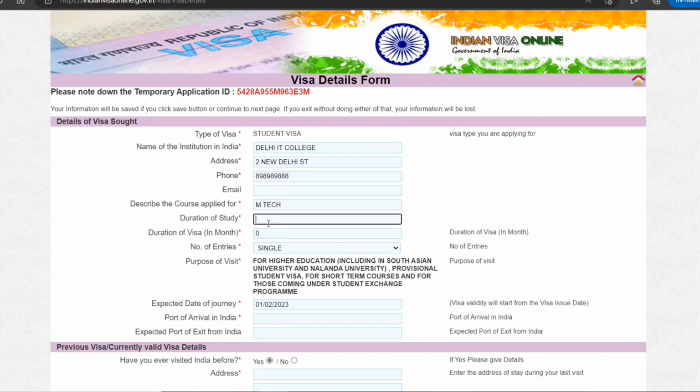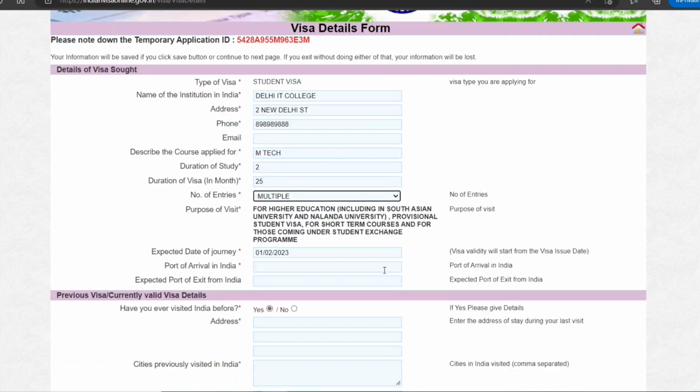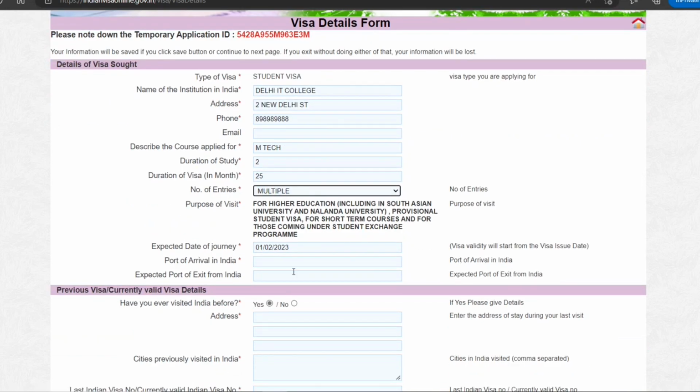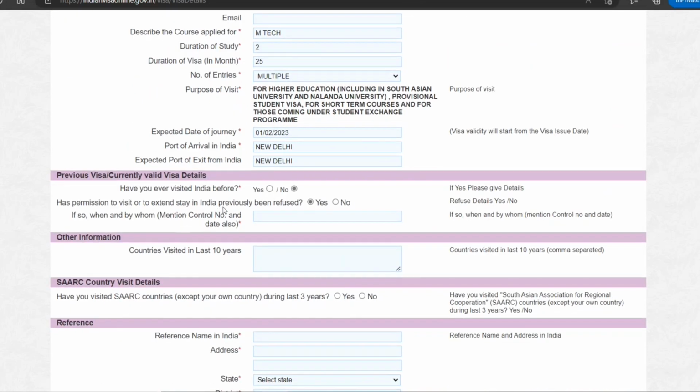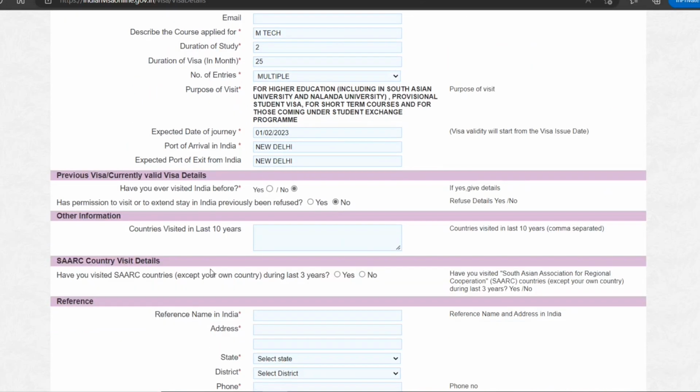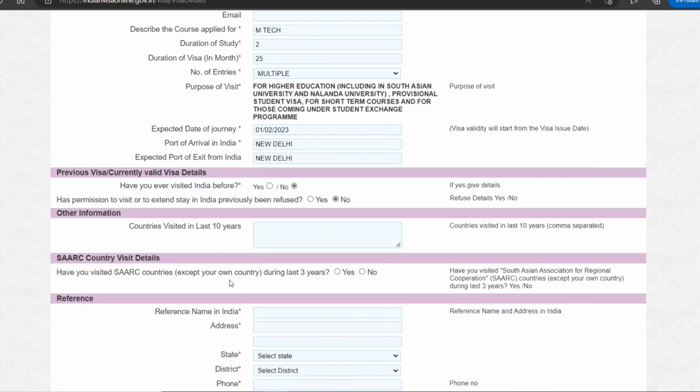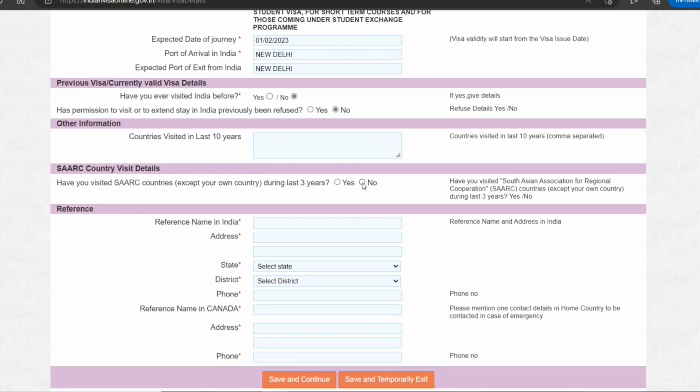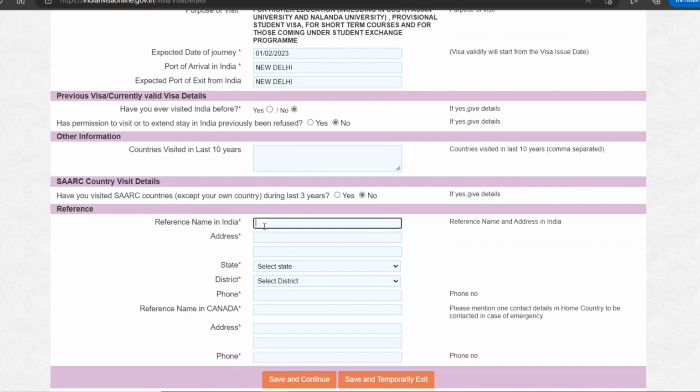You need to provide this as per your situation. Don't go by what I'm doing. Visa duration 25 months. Number of entries: multiple. Expected port of arrival in India: I select New Delhi. Expected port of exit: that also I put New Delhi. Have you stayed in India before? I select no. Has permission to visit or stay in India been refused? I select no. Countries visited: this is not mandatory, so I'm leaving it. Have you visited SAARC countries in the past? I select no.